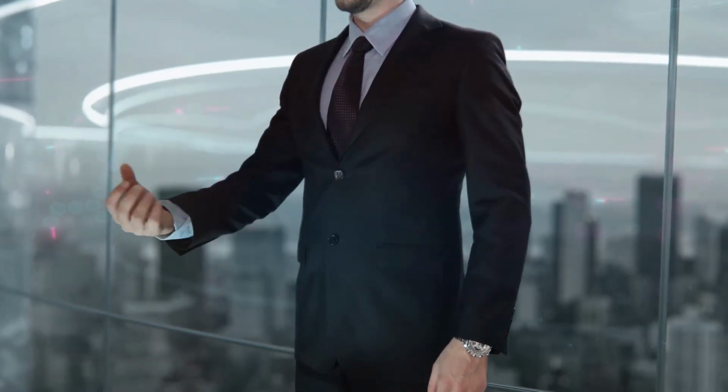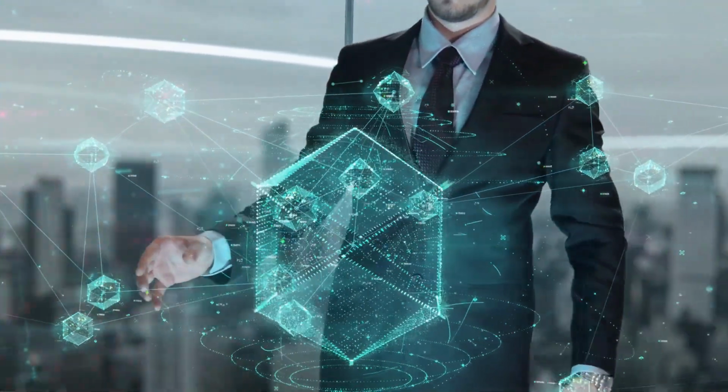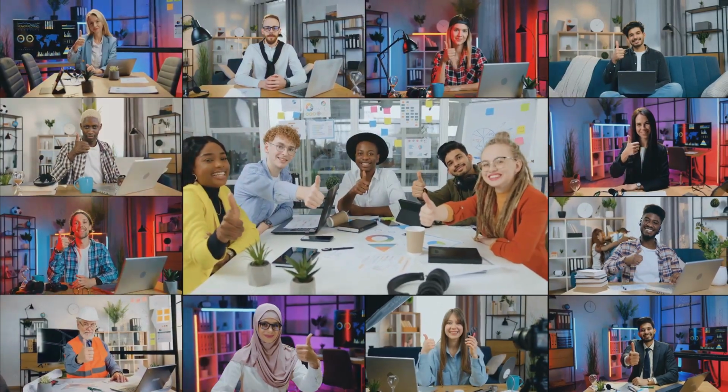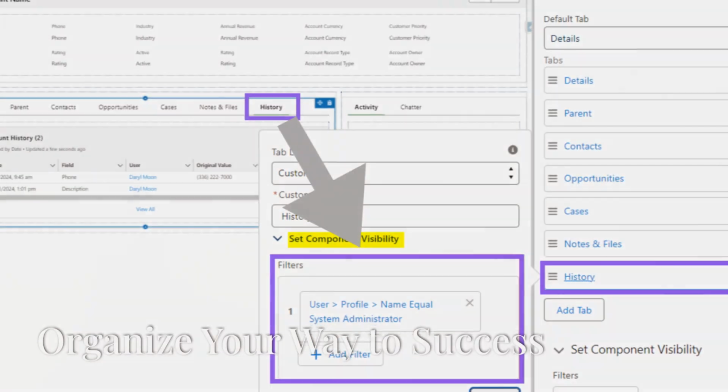This not only saves you valuable time, but also makes your Salesforce experience feel incredibly intuitive. You can apply it across your entire Salesforce org, creating a truly personalized and streamlined experience for yourself and your users.